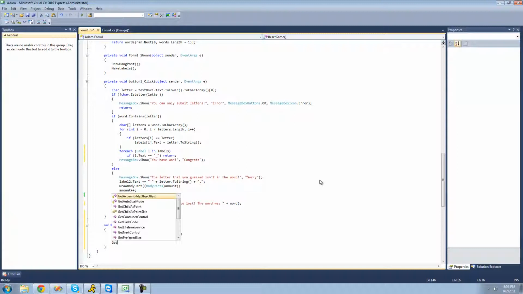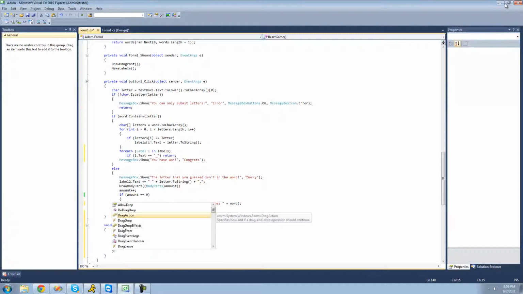Alright. Then we're going to want to get a new random word. So we're going to say GetRandomWord so that it's not using the same word that we used previously. Then we're going to want to draw the labels. So MakeLabels. And finally, we're going to want to draw that hang post again. So DrawHangPost.